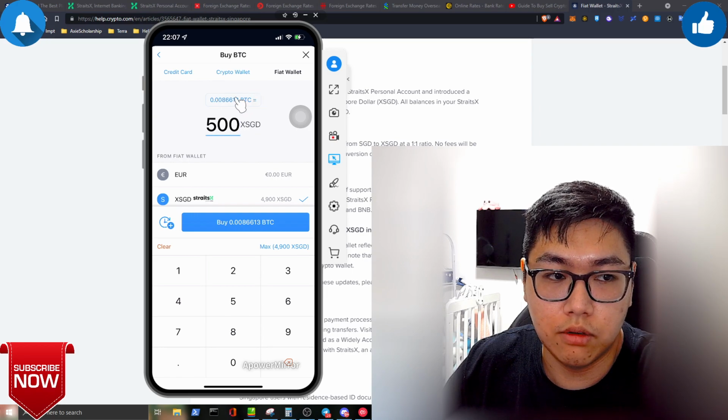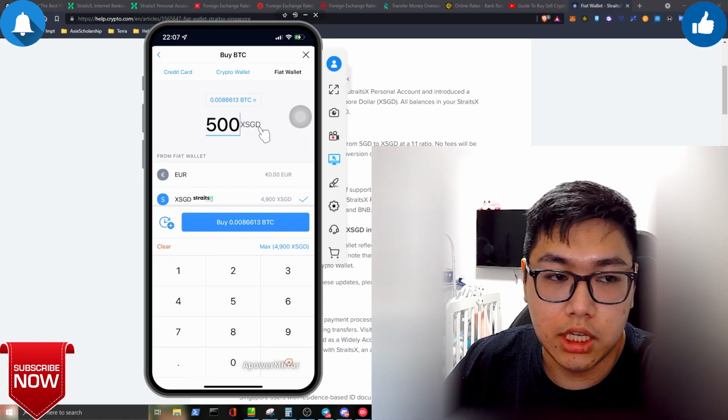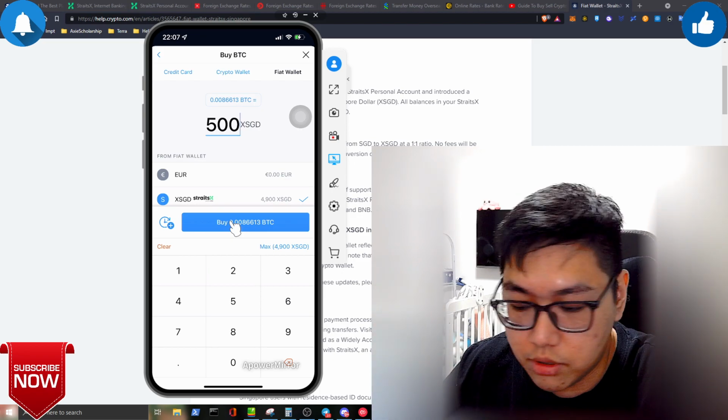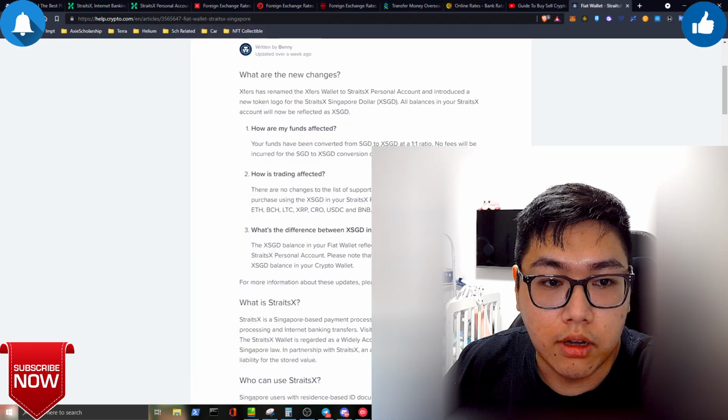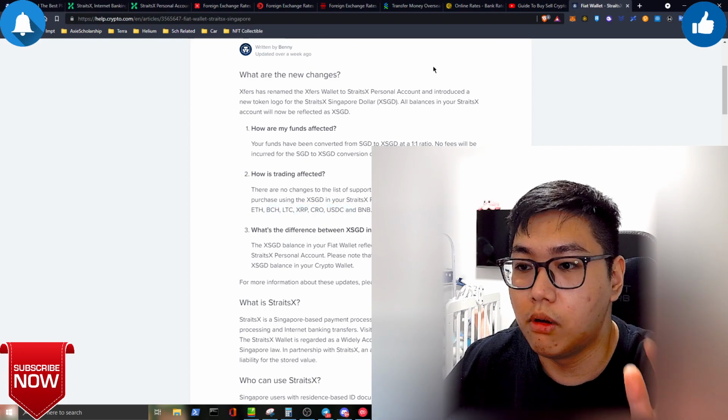You can just click on this over here, type in 500, click on the max, and from there this is going to switch. Just type in 500 SGD, click on buy, then confirm, and wait for a while. You will get your funds credited to you. This works for Ethereum, and of course works for Bitcoin Cash whatsoever. I'm just going to link this article down below for your own reference.